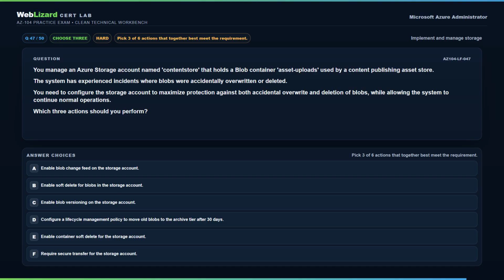Option A. Enable blob change feed on the storage account. Option B. Enable soft delete for blobs in the storage account. Option C. Enable blob versioning on the storage account. Option D. Configure a lifecycle management policy to move old blobs to the archive tier after 30 days. Option E. Enable container soft delete for the storage account. Option F. Require secure transfer for the storage account. Choose your answer before the reveal.